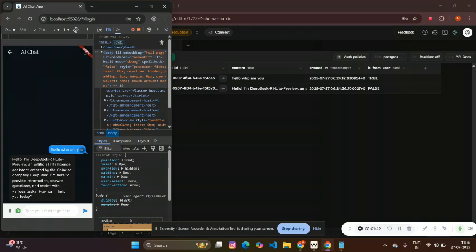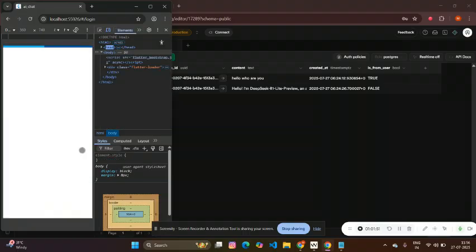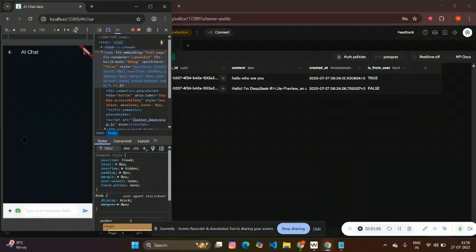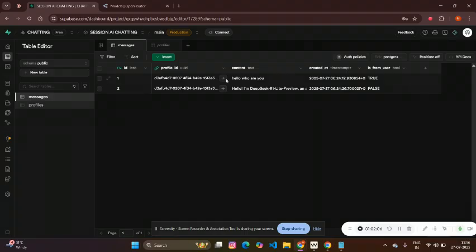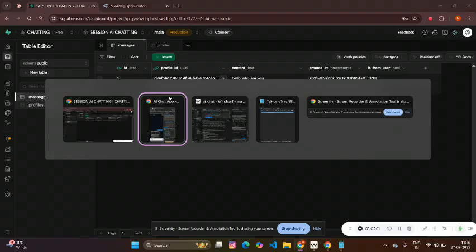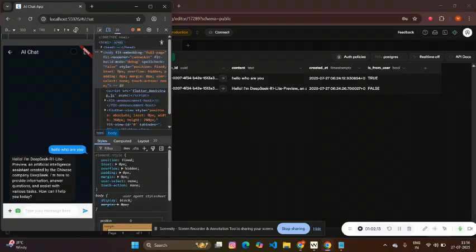So let us quickly refresh it. Let's see if it is able to save or not. So yeah, even though I have refreshed or logged out, it was able to save in the database, because the data has been saved here as my profile ID and the context. Okay, so we haven't created new chats and all the things. We are only focusing on the main chat application.